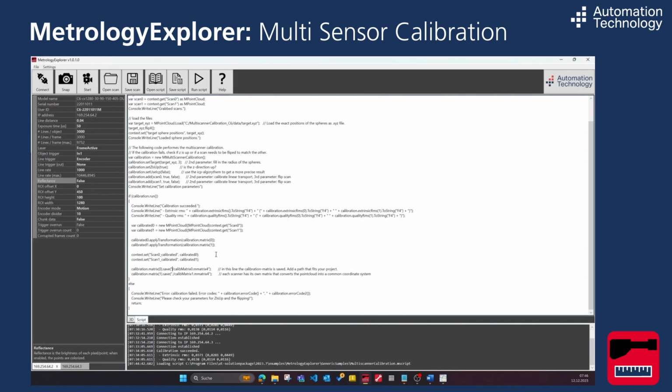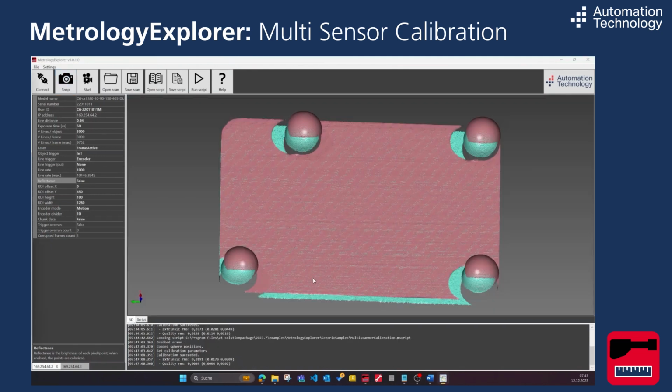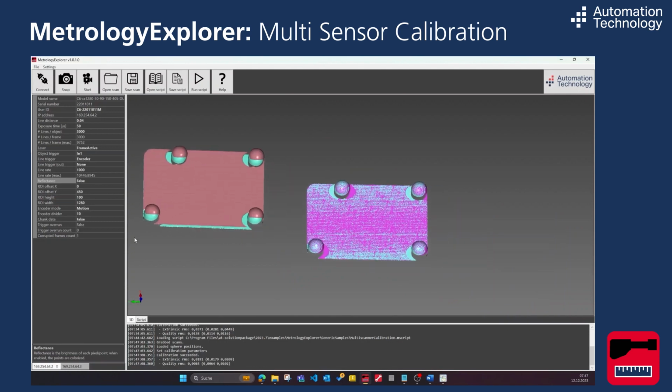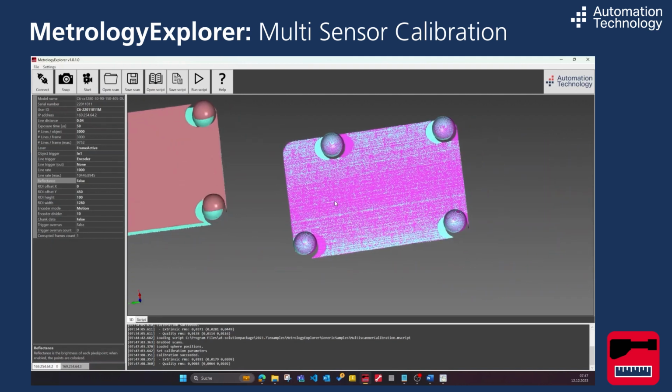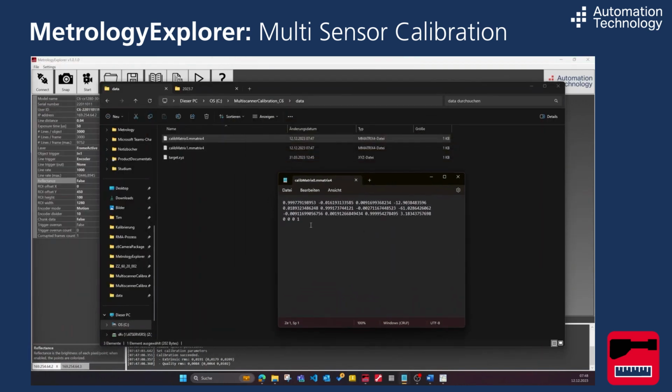Once all adjustments have been made to the script, another scan can now be recorded. If a script is loaded in the Metrology Explorer, it is applied to the scan in real time. In the scan view, you can now see the original scans and the aligned scans. The aligned scans were converted into a common coordinate system using a transformation matrix. The calibration files contain these matrices. Any shearing is corrected in addition to rotation and translation.